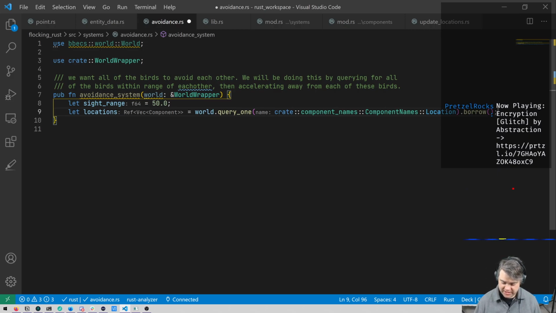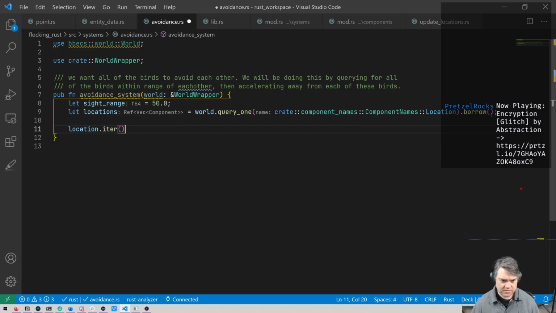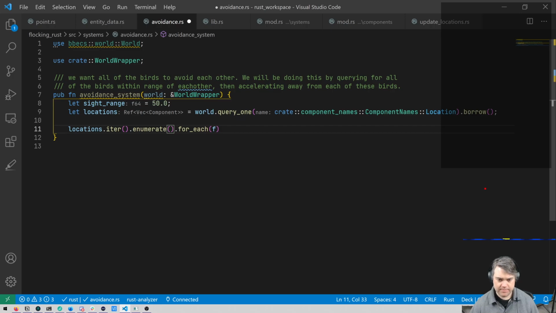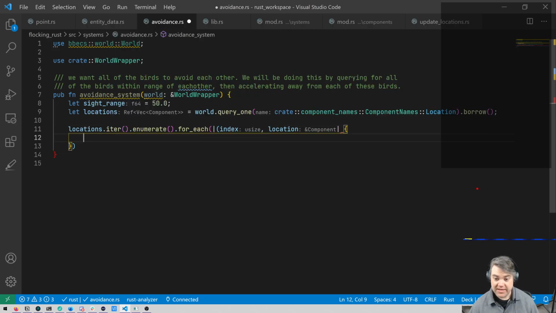We can now loop through all of our locations. And that's kind of what we want to do, is loop through all the locations, then for each one, do our thing. So locations dot iter. We will need the enumeration. It's locations dot iter, and for each, we need to enumerate too. All right, we're gonna get an index and a location.